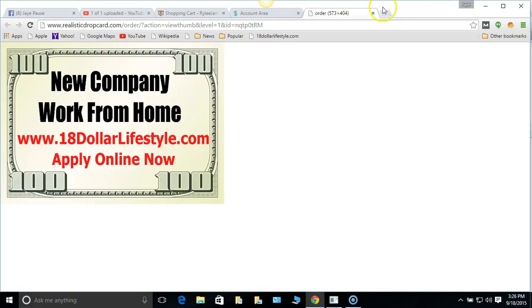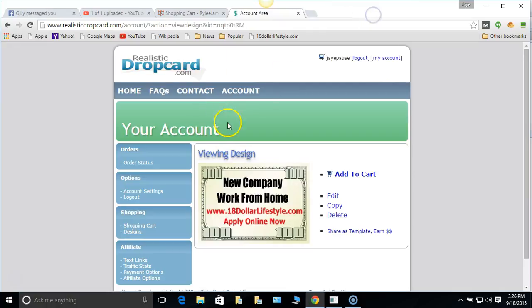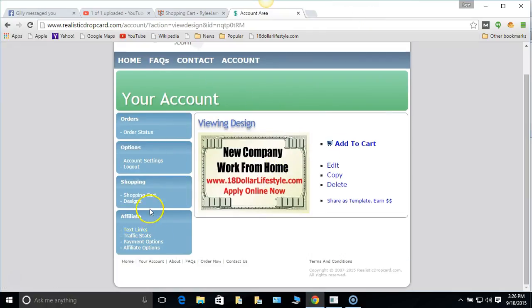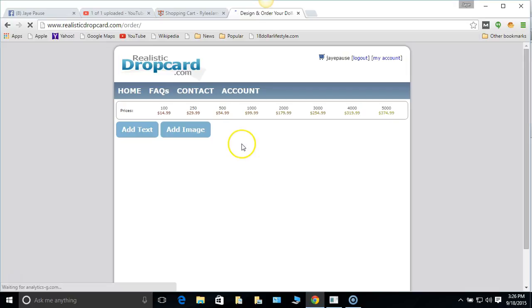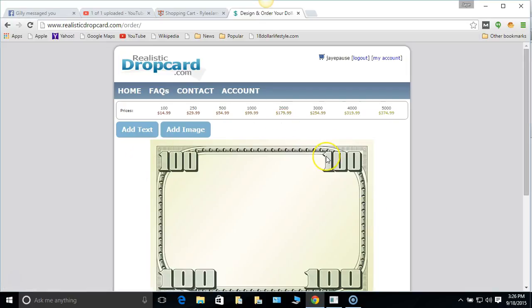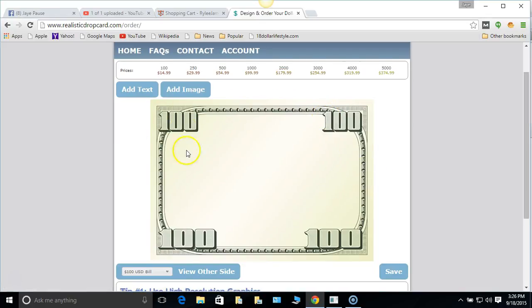And this is what my drop card looks like. So I'm going to show you how I make this. It's very easy. And I also have a PSD template that I'm going to give you so that it's really easy for you to upload, because this one was actually done with a PSD template, and that's for Photoshop. Now, if you don't have Photoshop, you can design these so easily, and all you have to do is click here to create new design, and you are going to pick, so this is your $100 bill, okay?